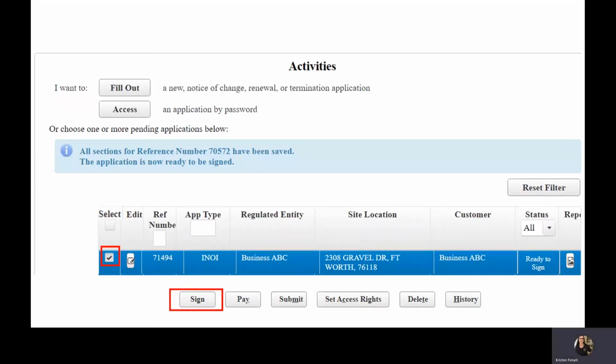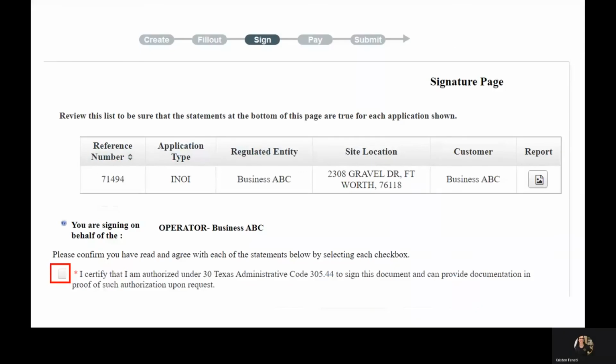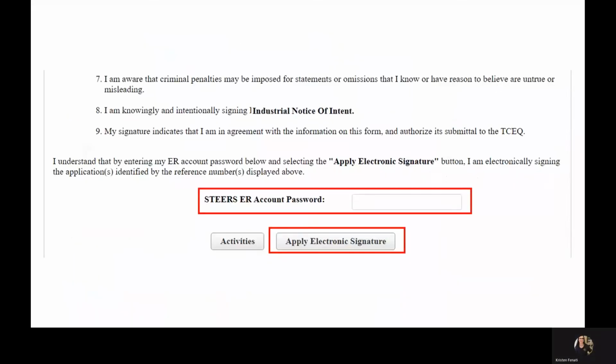After you select the Sign button, you will now be taken to the signature page. The responsible official will agree to the statements at the top of the page and read all the information on this page in order to electronically sign. At the bottom of the page, the user will enter their ER account password and then click Apply Electronic Signature.